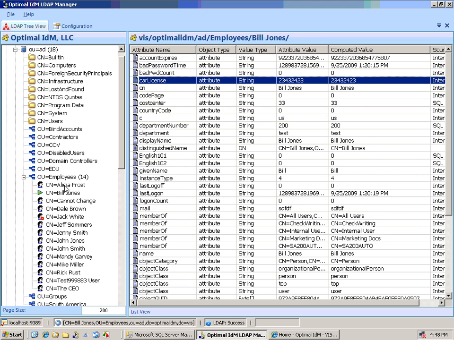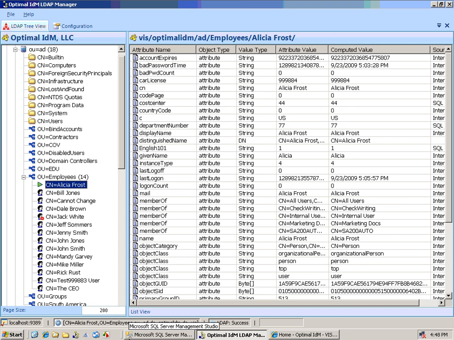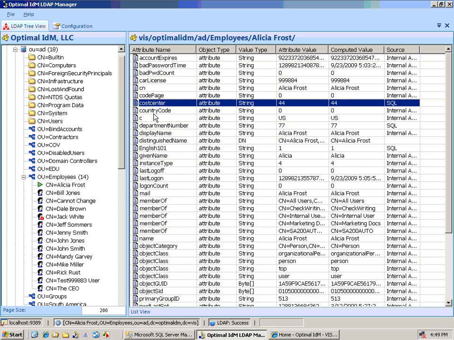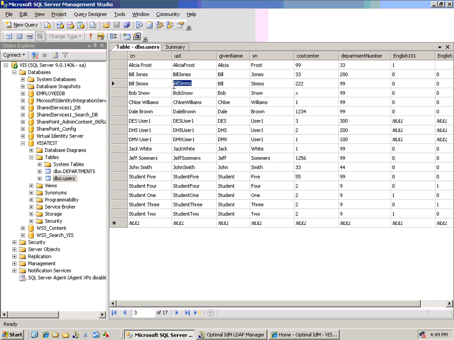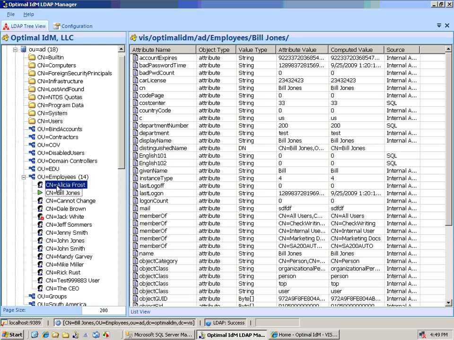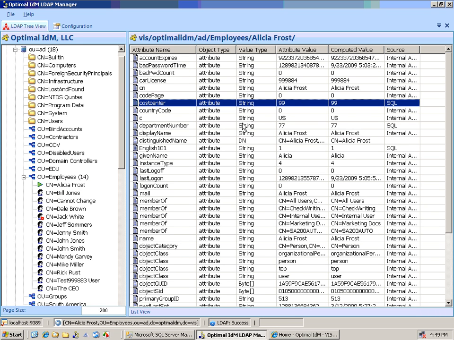In fact, if I show you the other capabilities we could do, we can pull data from and join data from a SQL Server database. So looking at Cost Center here on Alicia, she's joined to this SQL Server database based on the UID here matching up with SAM account name. So if I take a look at this, and that was stale data there, but if I update this to 77, actually let's do 99, and we do a refresh on her record, notice the cost center is 99.